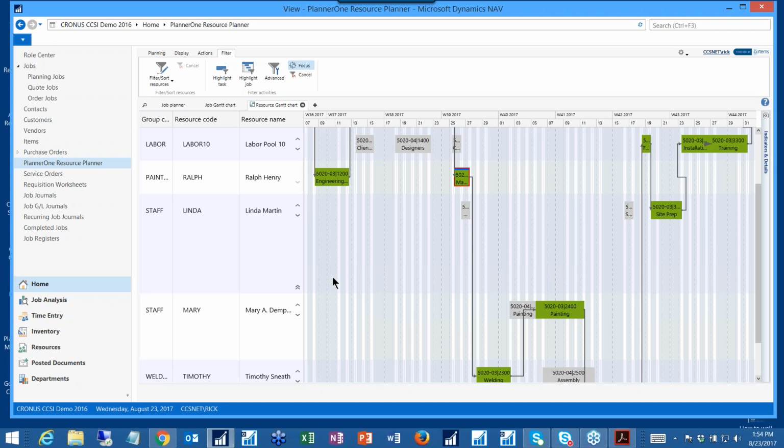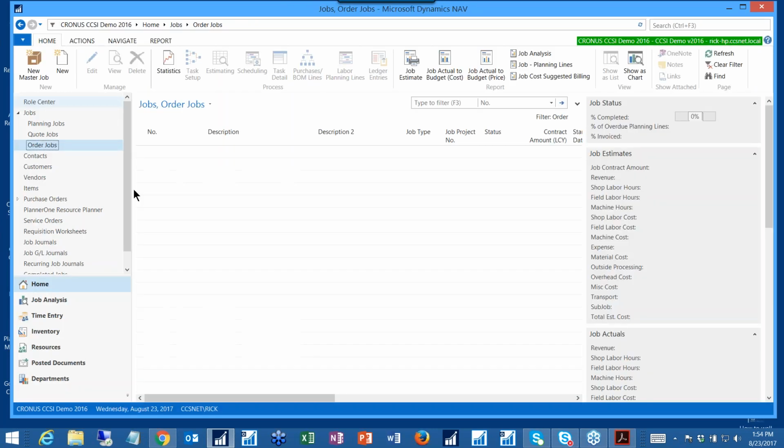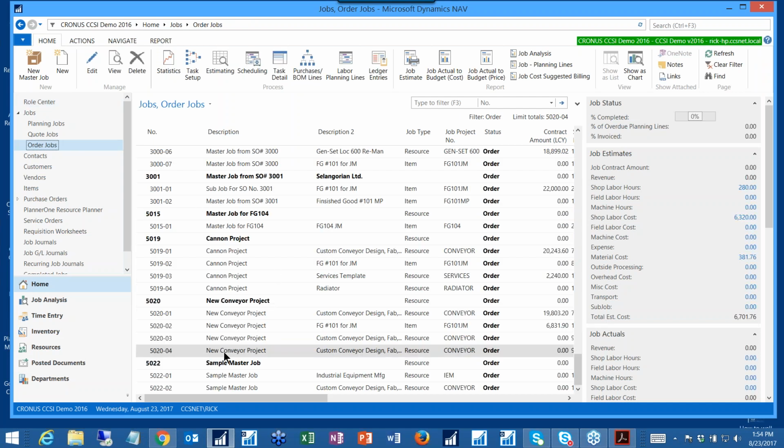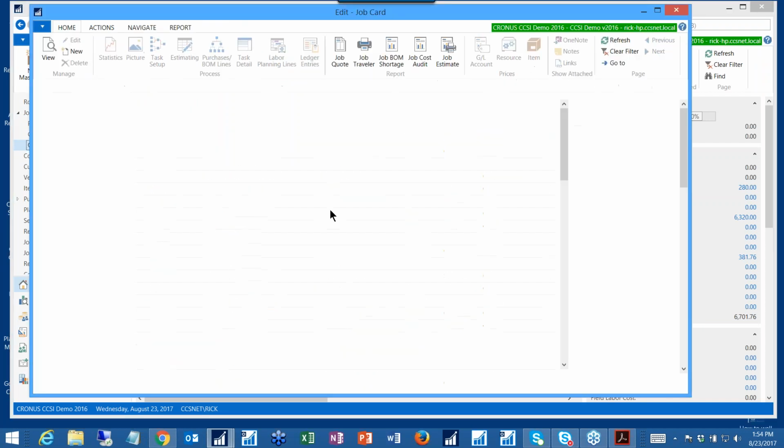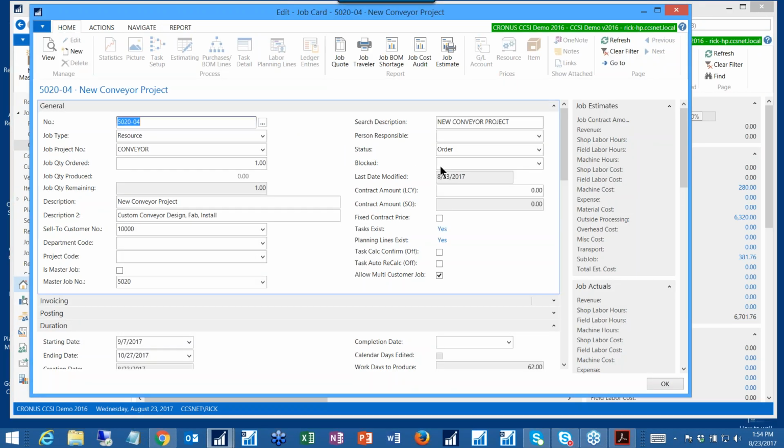Okay, now the resource Gantt from the job card. Oh, that is something I should show you as well. So the last thing I want to show here, let's go back to the job card for just a minute, because I think this is a great view as well. So when you're on a job, let me edit this particular job. This is the one we created, 502004. And this has been scheduled, so it's on the scheduling board.